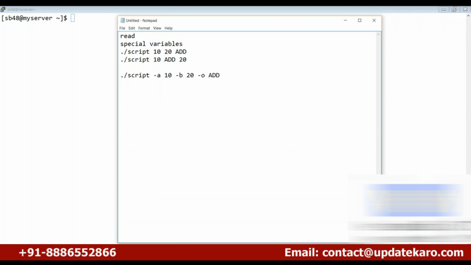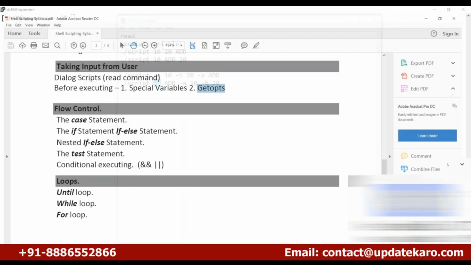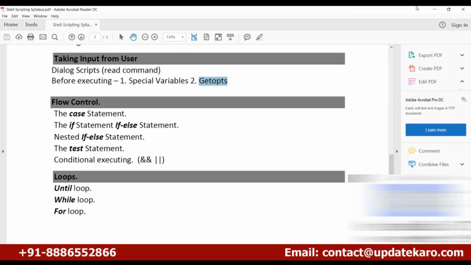So you have options. Even if all of a sudden you change the order, like -o add -a 10 -b 20, completely changing the order of every value, it is going to work, because each value is tagged with an option. If you would like to use options in your scripting, you have an internal command, getopts, another way of taking the input.